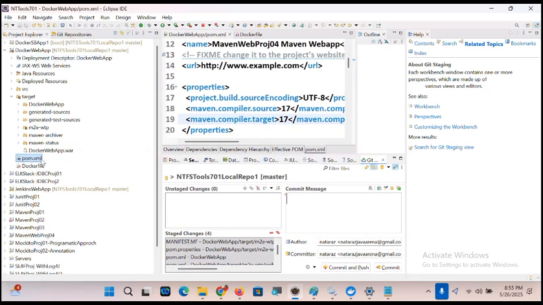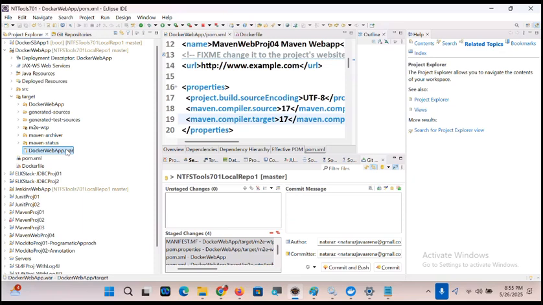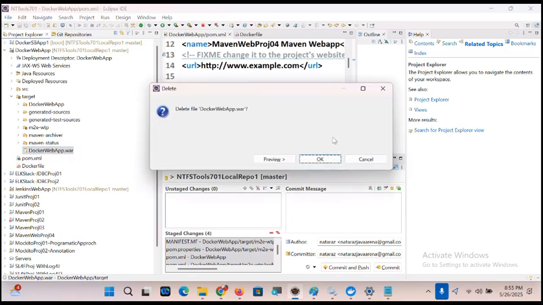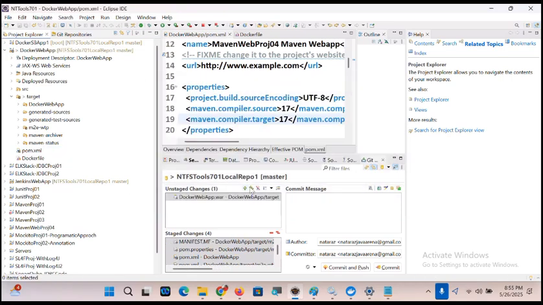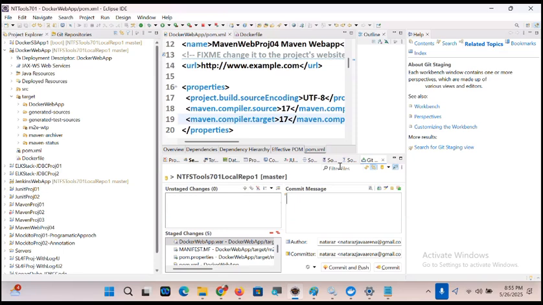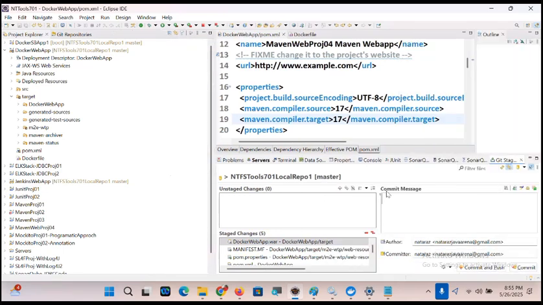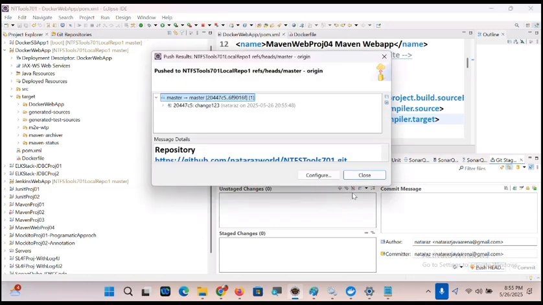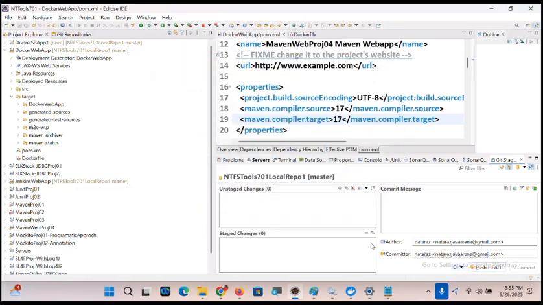Yeah, pom.xml, 17 version. Apart from that, any other thing, remove this. We'll prepare everything outside only. If it is 17 version, no problem. Now, tell me. Commit. Change something. Master this. Taken, boss.